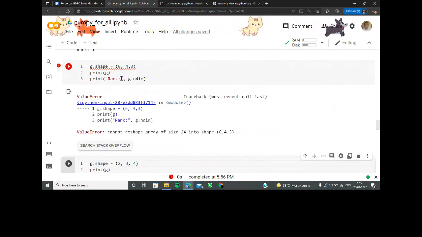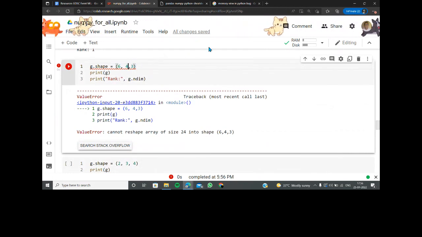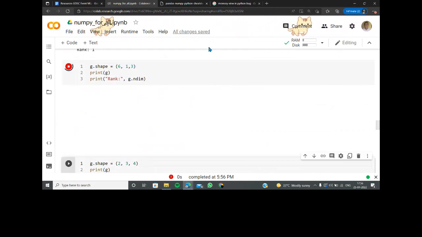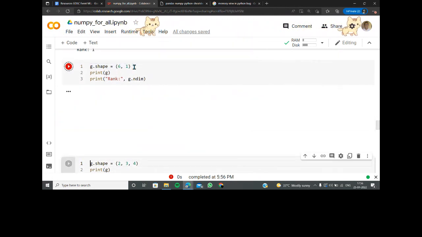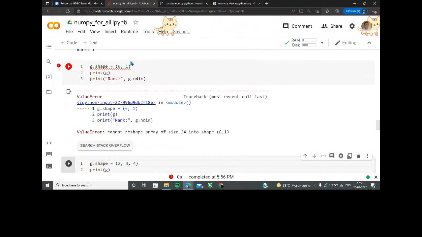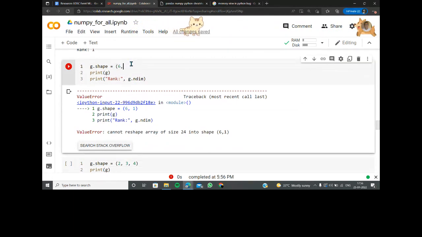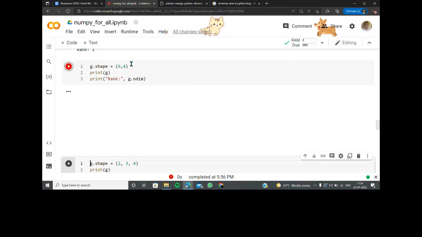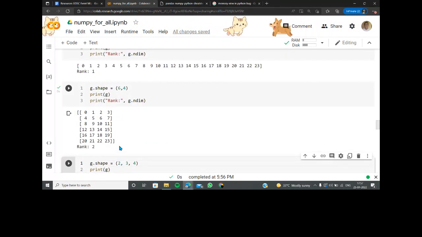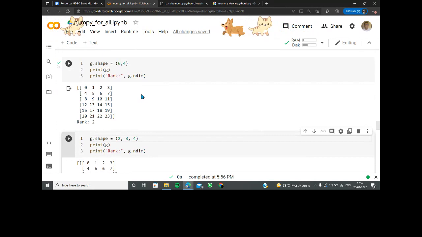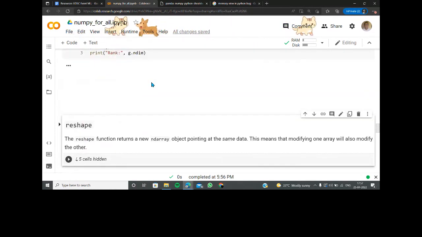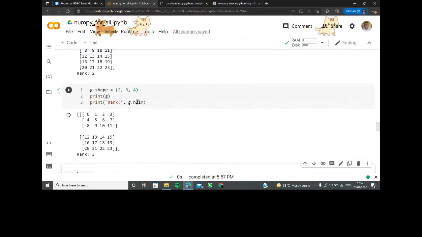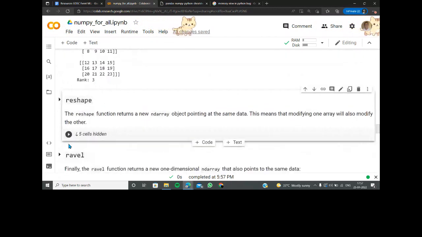So 6 comma 4 is just going to give that value error. But let's say 6 comma 1 comma 3, it's still going to be a value error. But let's see this way. All right, so 6 comma 4, 24, all the 24 elements added, and the rank of that matrix came out to be n number of dimensions. And you can still do that with a lot of things. So the rank is going to be 3. That is going to be the number of dimensions that have been added and things like that. So yeah, that's how it is.